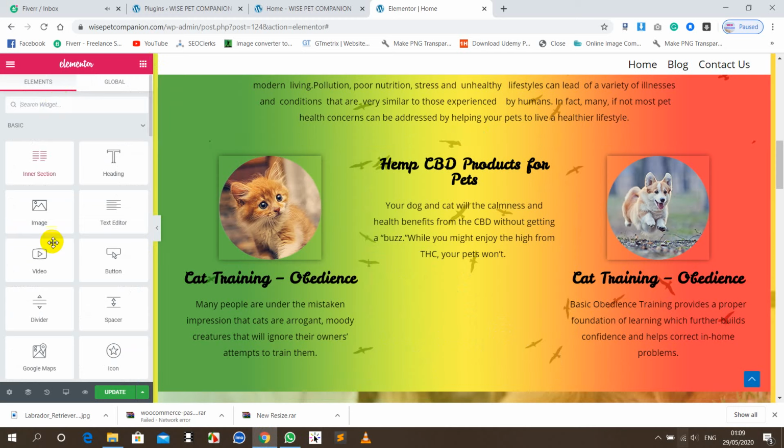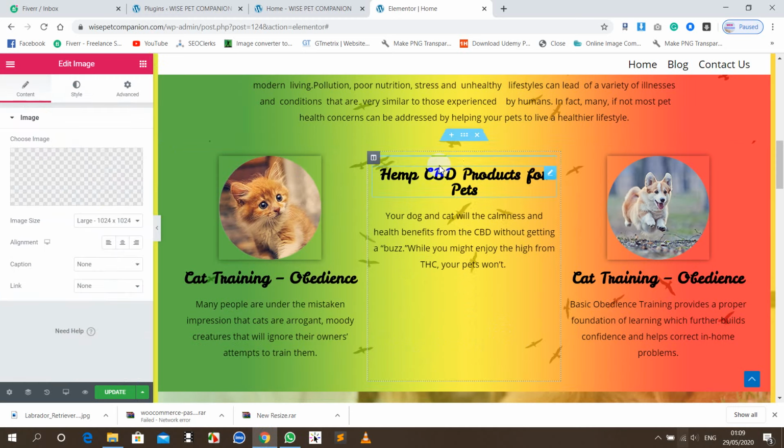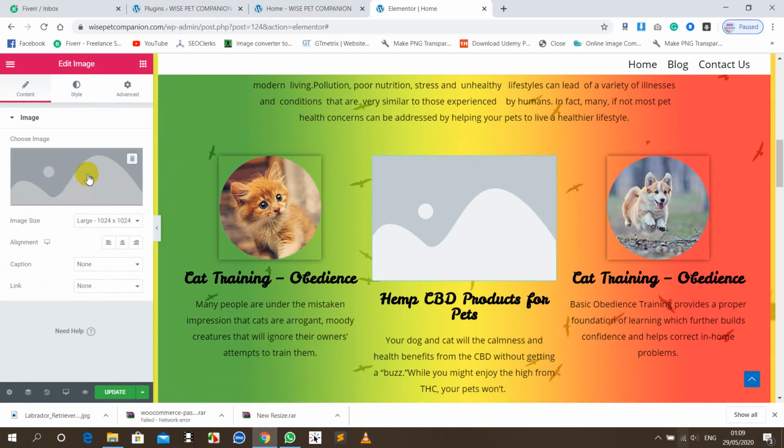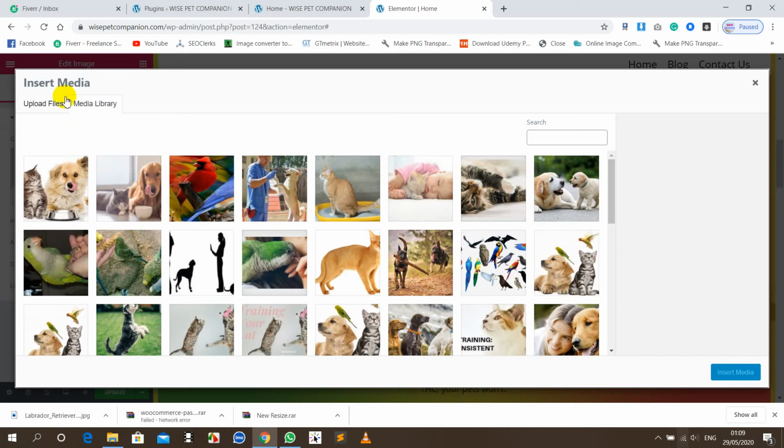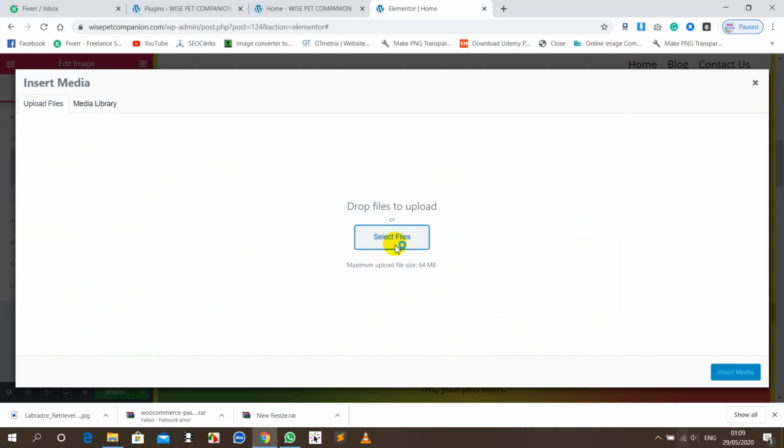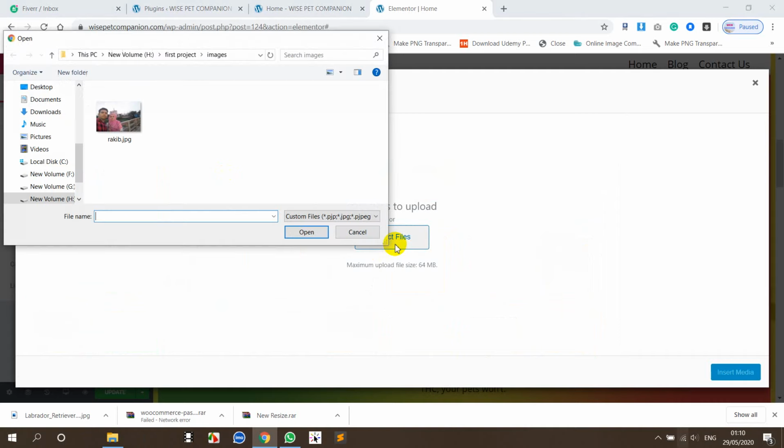Okay, so here we need to take the image, just click here, drag and drop here and upload. Guys, I'm uploading a 300 pixel image, 300 by 300 pixel image.